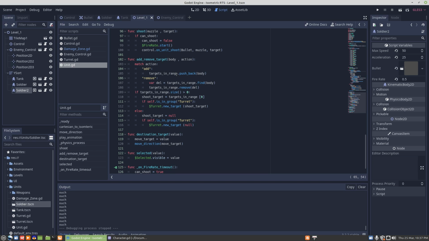Because we're dealing with multiple targets, we have to have a way to push targets into an array, pull targets out of the array, and carry multiple targets, because that tank could very easily be driving past 30 soldiers, and some of them would be dying, so they need to be removed. It needs to select a live target and be able to do that.